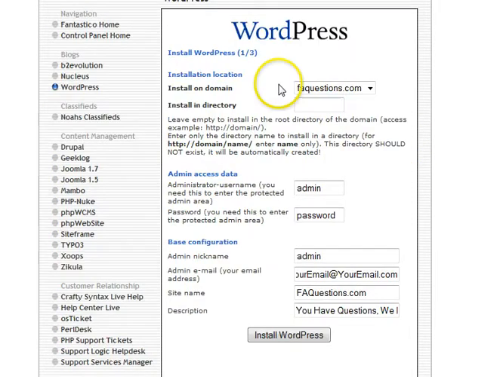Okay, we're back. So I filled this out, and I want to walk you through and show you what we've done. It says here's the domain that we're going to put it in. Obviously it's going to be the one you've installed it in. Install in directory: if this is going to be your main site, where if someone goes to faquestions.com and you want them to see your WordPress site, then you would just leave this blank.